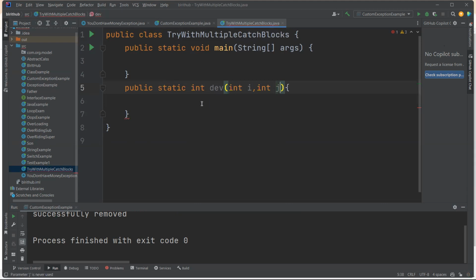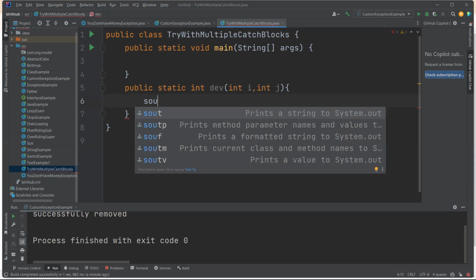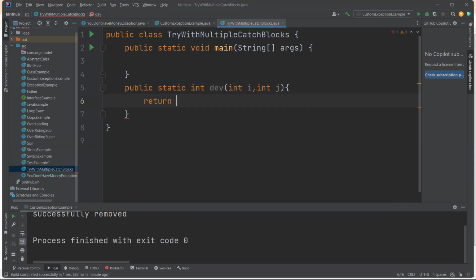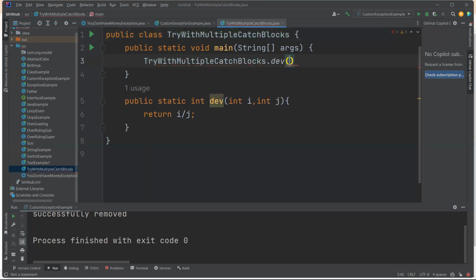Maybe return the result. Usually, if it is static, you can call it through the class name, dot div method, 10, 20. Now we need to handle the exception, so we need to add throws exception. Now basically you'll get a message.